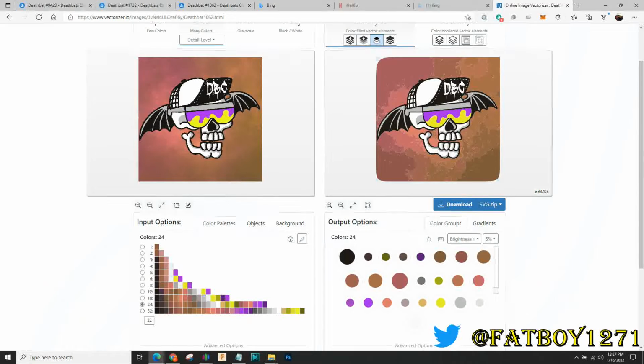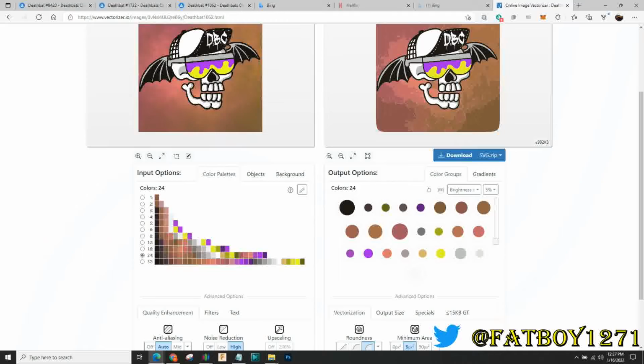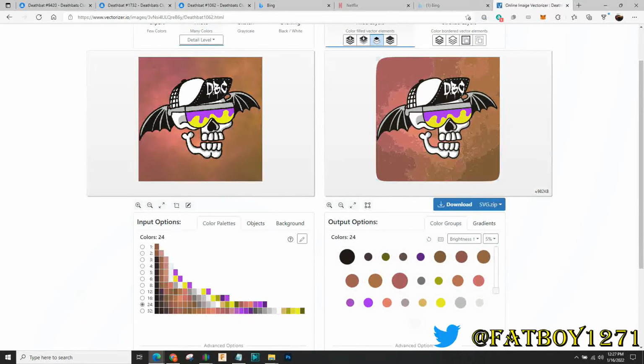So from here, on the left-hand side, we have our color palettes. They have a remove background, and I found it works fairly well. But what I'm about to show, I feel works even better. In this particular Death Bat, we don't have very many colors. We got black, gray, white, purple, yellow. So we got 5 colors that we need to worry about. All the background stuff we don't need.